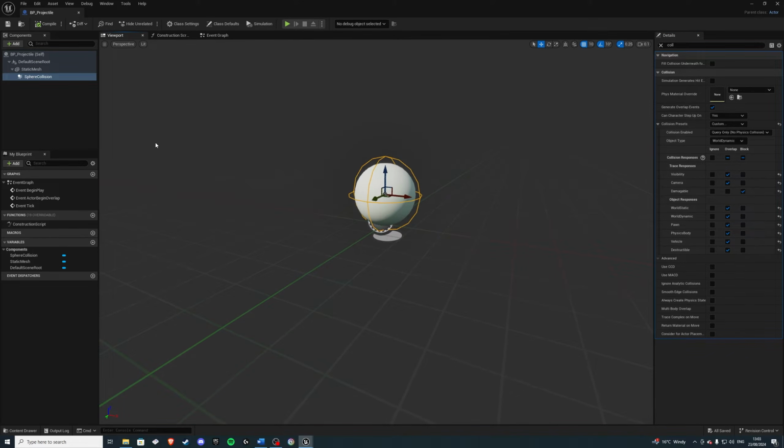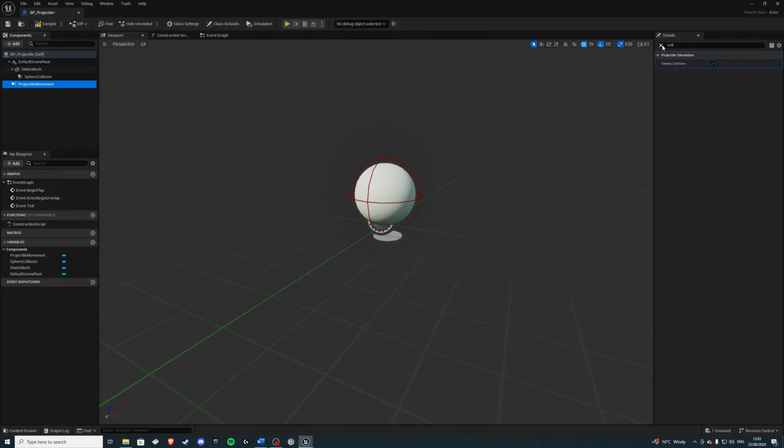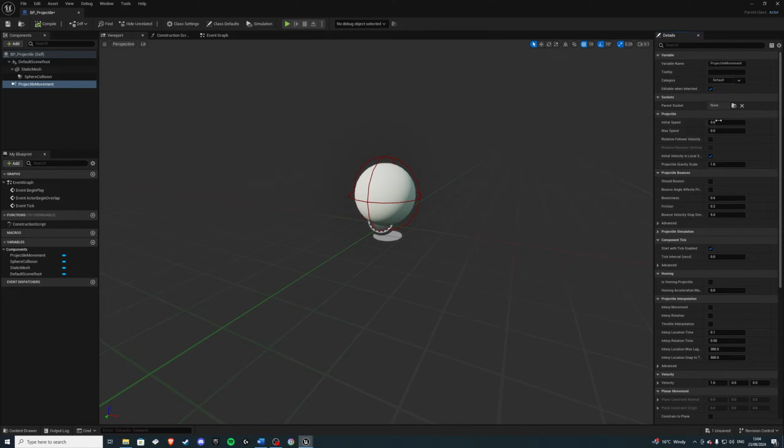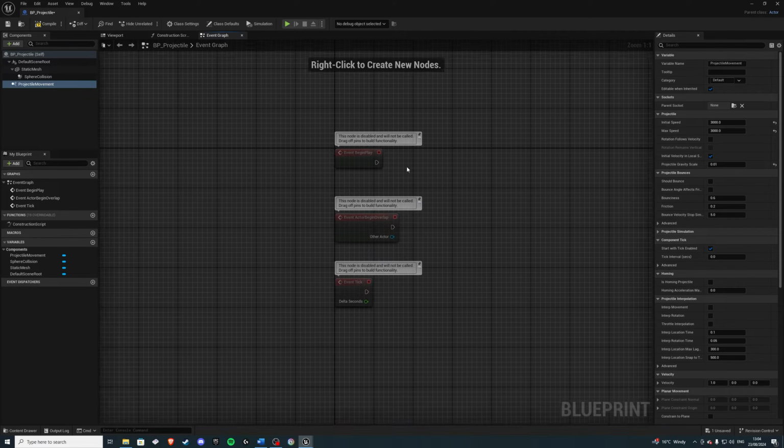Now, next thing we need to do is add a projectile component to this. And if we get rid of collision there and recompile, we should get the values. Here I'll do 3000. This works for me. So we'll do this both for the initial and the maximum speed. Now for the projectile gravity scale, you want this to be not 1. That's very extreme. We'll do something like 0.01. So barely noticeable. With that, we will go to our event graph.